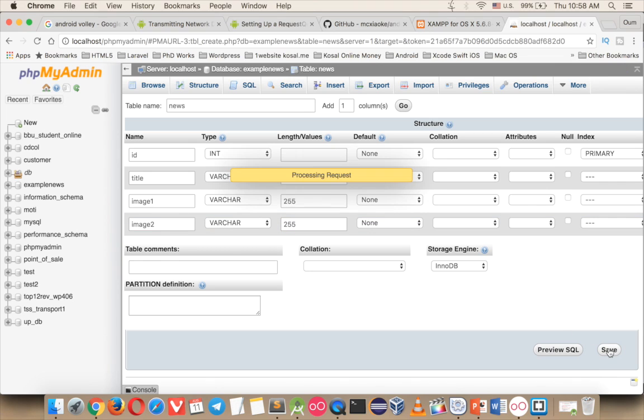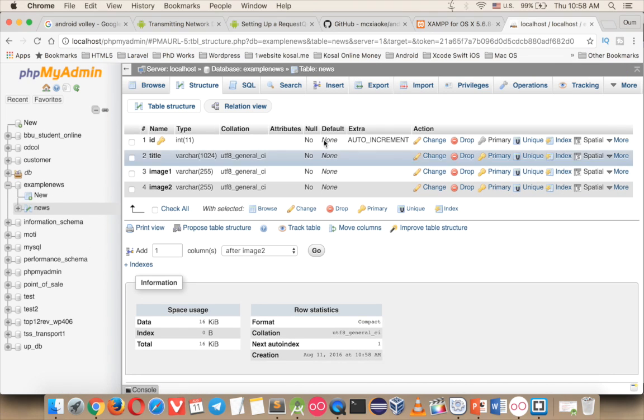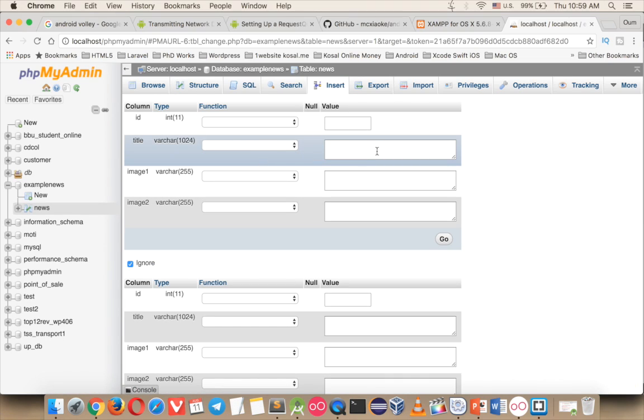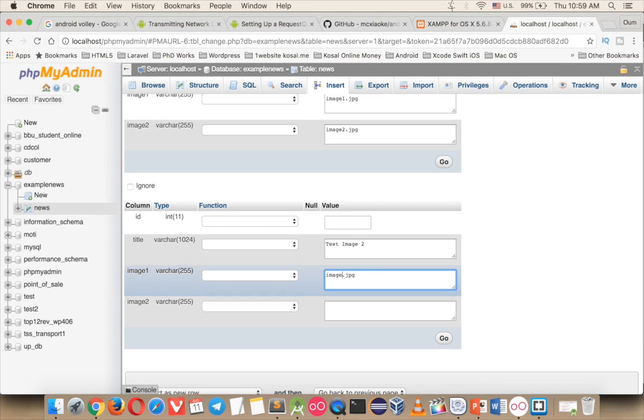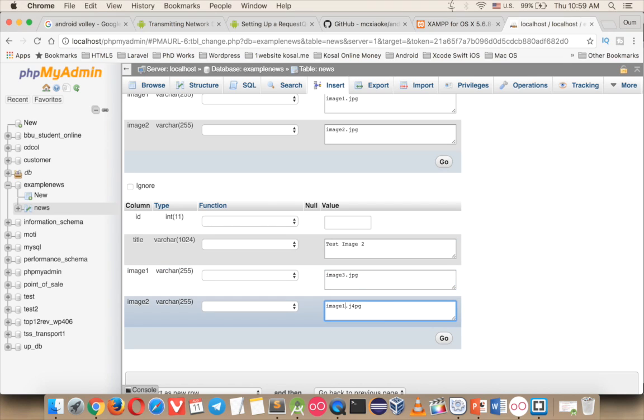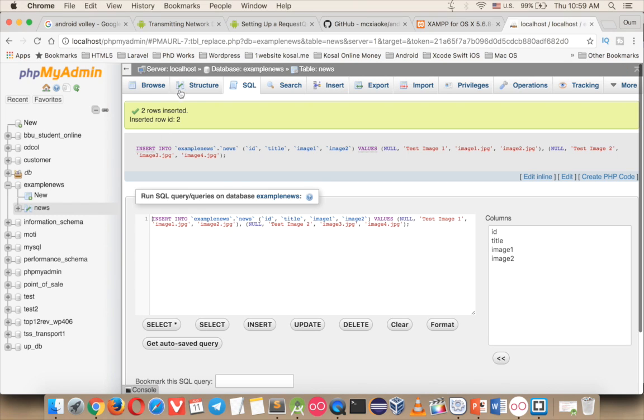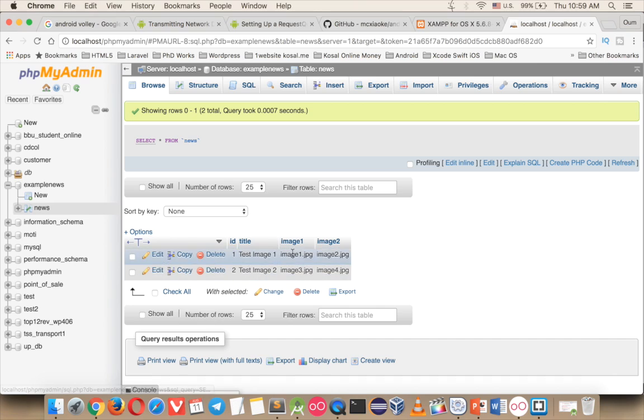okay, save. Now you can insert simple data here. So one, like test image one, and this one I call image one.secret, and this one image two, and then this one test image two, and this one is going to be 3, is going to be 4. Okay, go. Now you have all the data here, so you want to grab the data from the database.